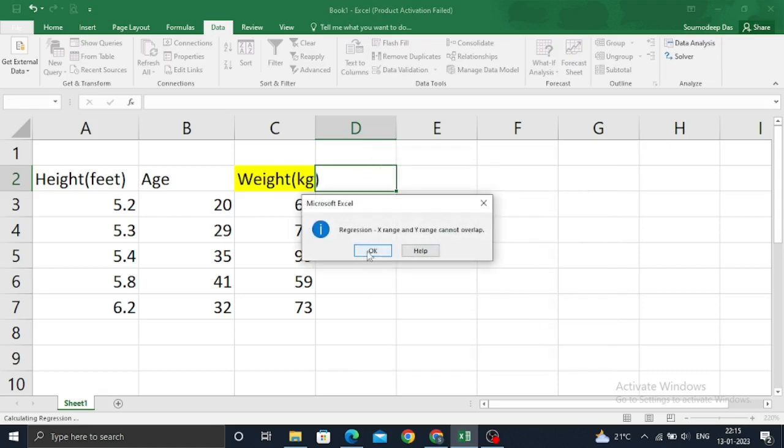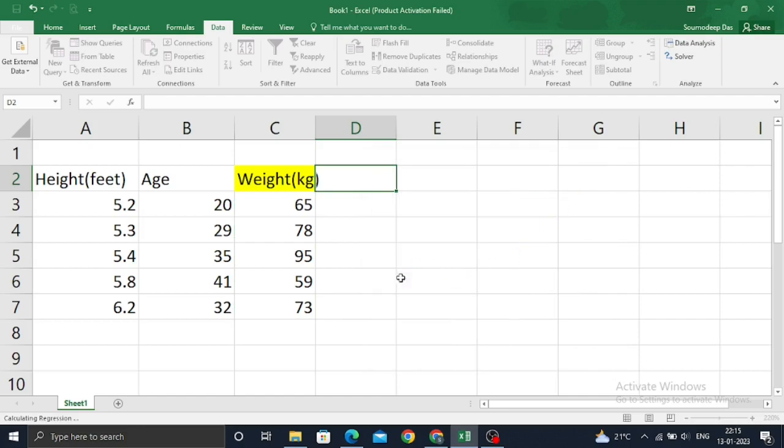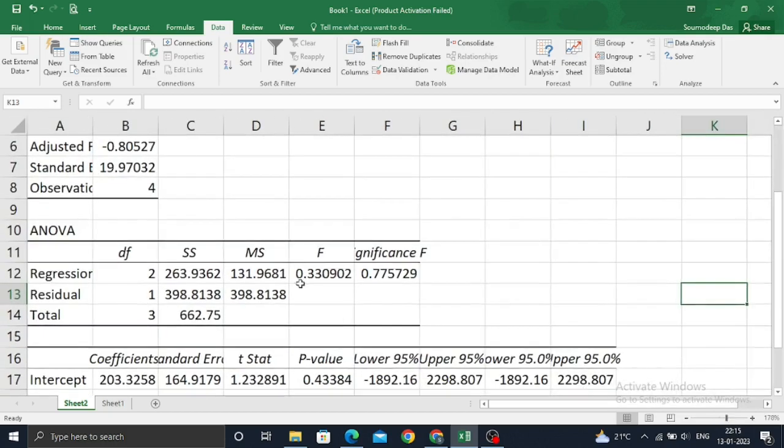You can see the error: regression X range and Y range can't overlap. So we have made a mistake. We need to select the weight. We selected the wrong column. Sorry, so this will be our dependent variable. Then we click there, and you can see that these are the results of the regression.